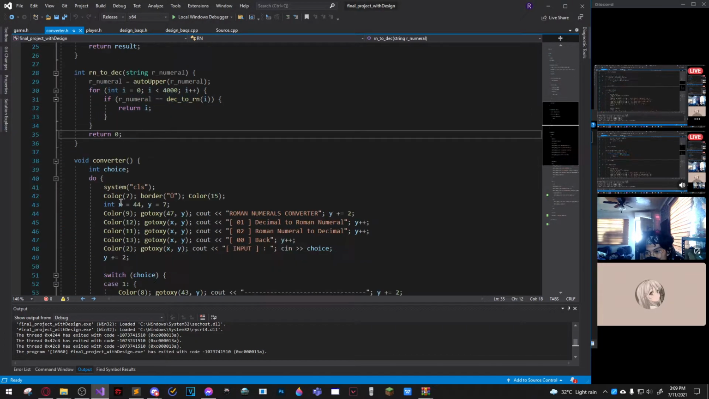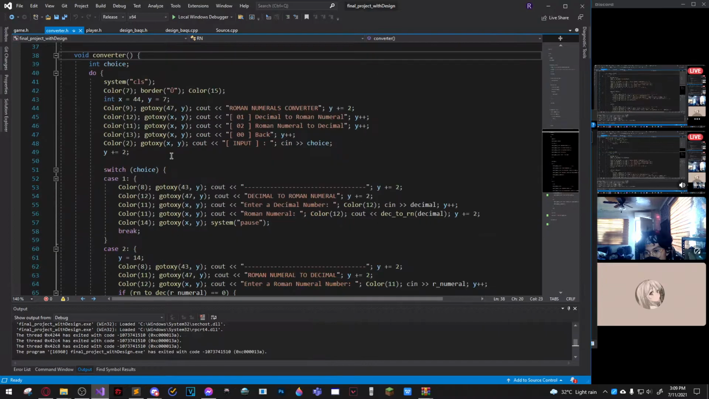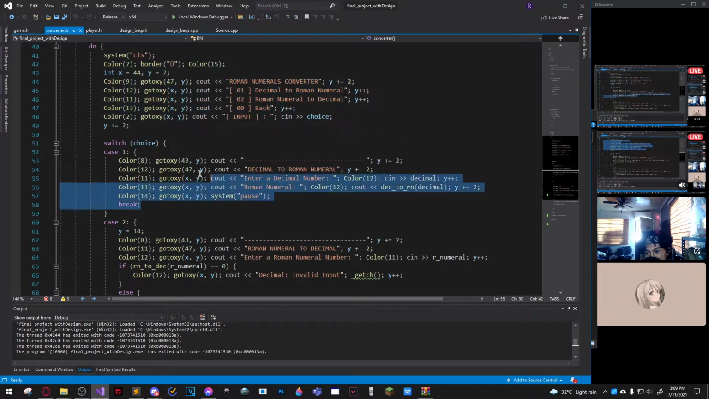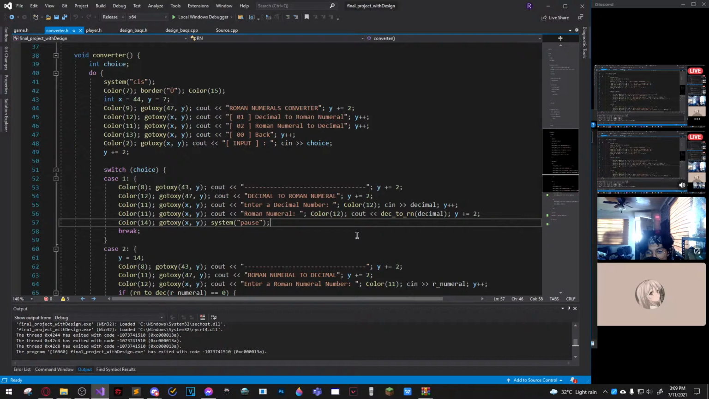pretty basic stuff. Over here is my converter, so the converter menu. These are all just menus, and then how I'm able to call the decimal to Roman numerals, as you can see here. So this is the input.